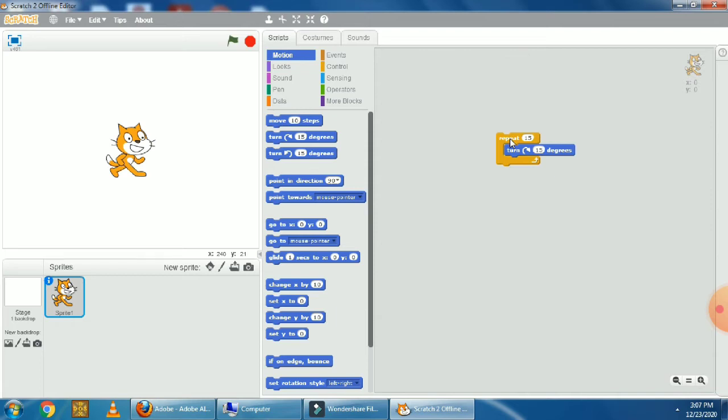Now let's take the next block, which is move 10 steps. Just click on it and drag it and place it below the turn degrees block. When the white line comes, you can release your mouse click. It will fit inside the repeat block.